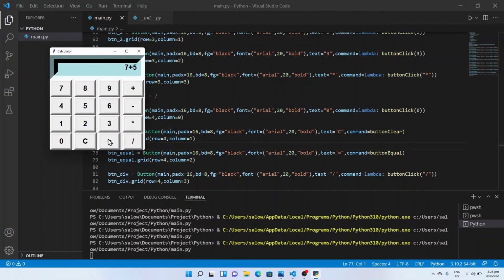7 plus 5 equal to 12. You can see the result, and then clear. When we click clear, the number is cleared. 9 minus 3, 6, clear. 89 into 23, 2047. Now we have successfully created our calculator app using GUI.